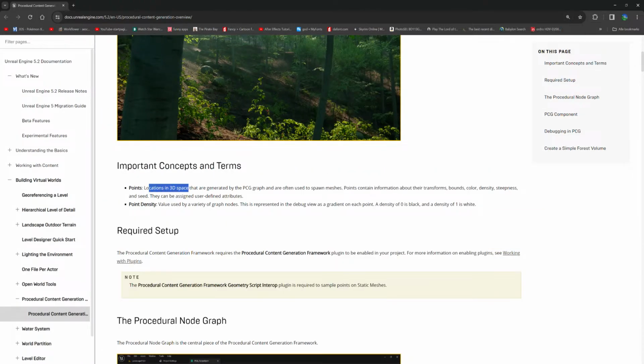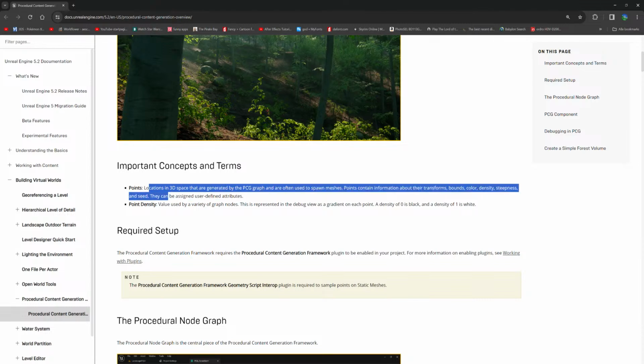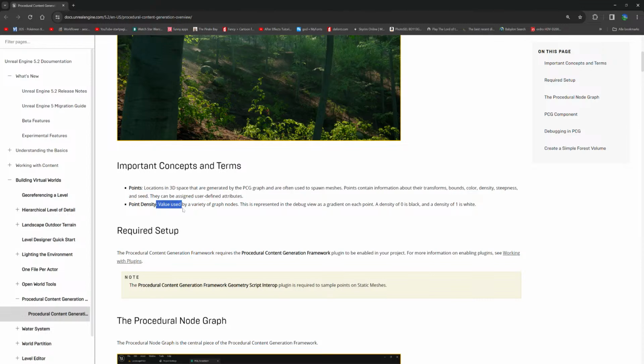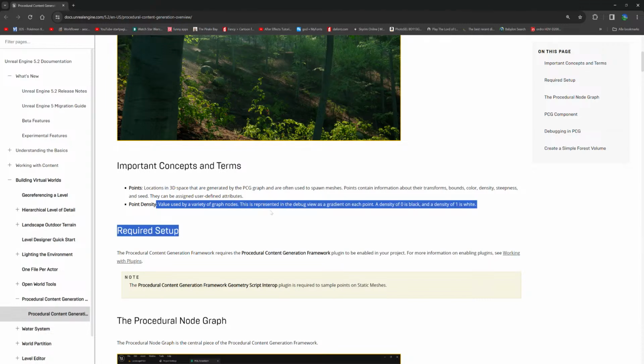Points. 3D locations in space generated by the graph, often used to spawn meshes. Points contain information about their transforms, their bounds, color, density, steepness, and seed. They can be assigned user-defined attributes. Point density. The value used by a variety of graph nodes. This is represented in the debug view as a gradient on each point. A density of 0 is black, density of 1 is white.